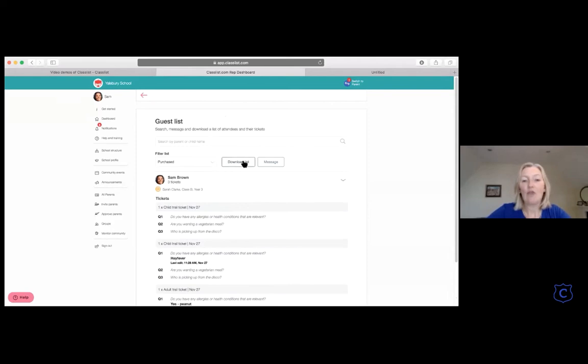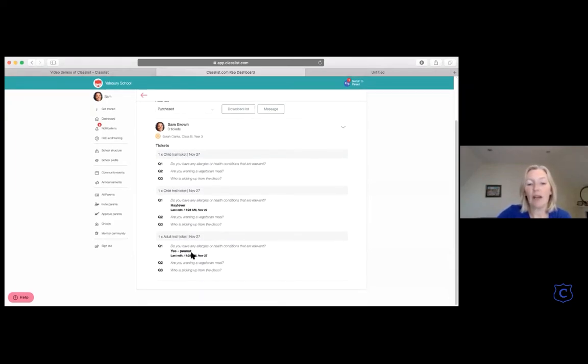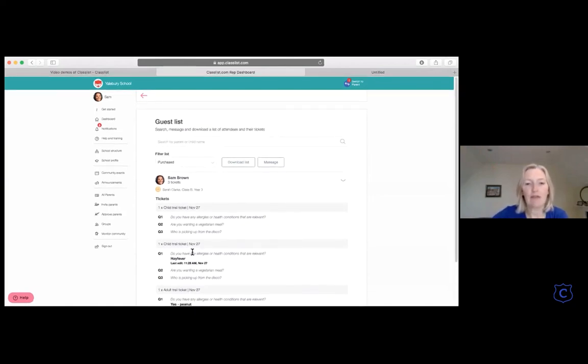Now, if you choose download list, you'll get a downloaded CSV file which opens as a spreadsheet with all this information in, and it will have each ticket as a single line. So Sam's adult ticket here will then show the answers to the questions. So you can very easily see in a single column all the answers to the allergy question or the vegetarian question. You can see all the information very easily.